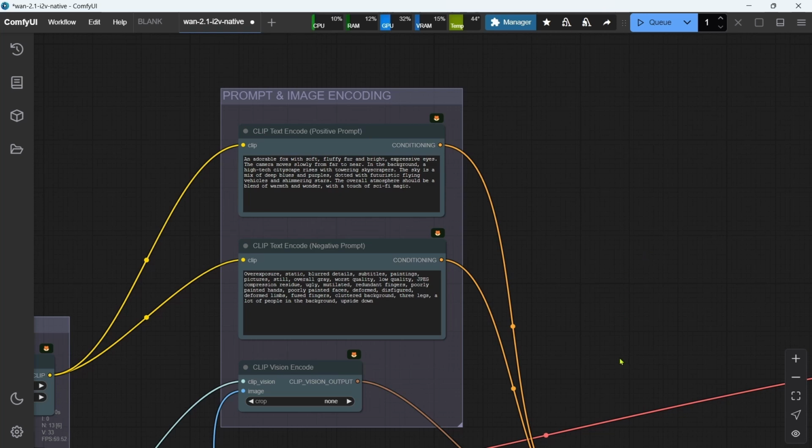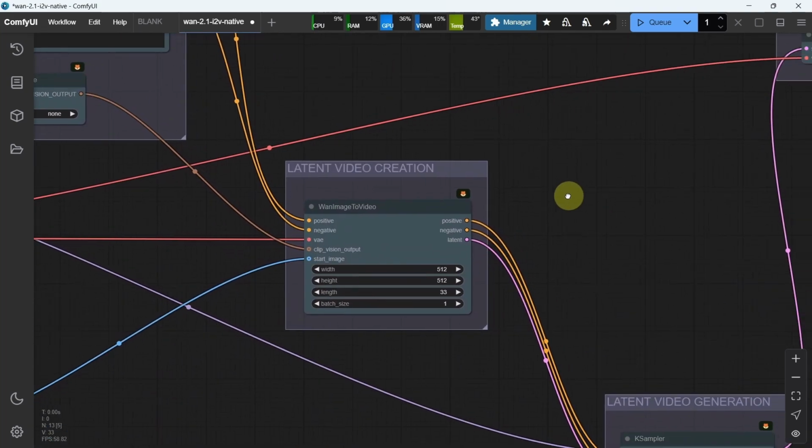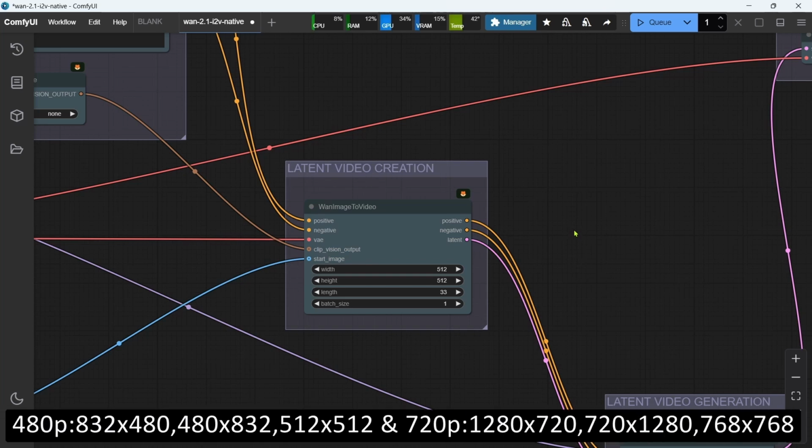Let's move on to the latent video creation group. This is where we make adjustments for the size and length of the video that we want to generate, keeping in mind whether you're using a 480p or 720p model. For the 480p models, 832 by 480 are optimal dimensions. For the 720p models, you can move this up to 1280 by 720 pixels. For square aspect ratios, 512 by 512 for 480p and 768 by 768 for 720p.